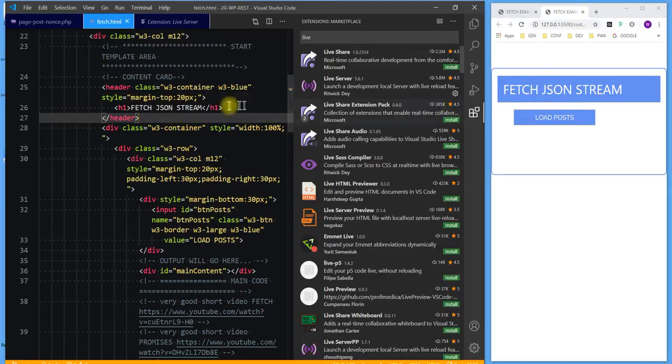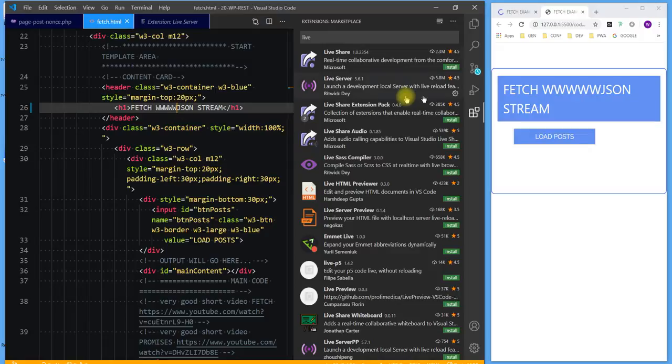So in here, for example, we've seen that before. If I type, we see fetch JSON stream. If I type www here, do Control Save, notice how we can see it. So it's a browser that's connecting and watching. Live Share, that is a really useful one. I find that very, very helpful.